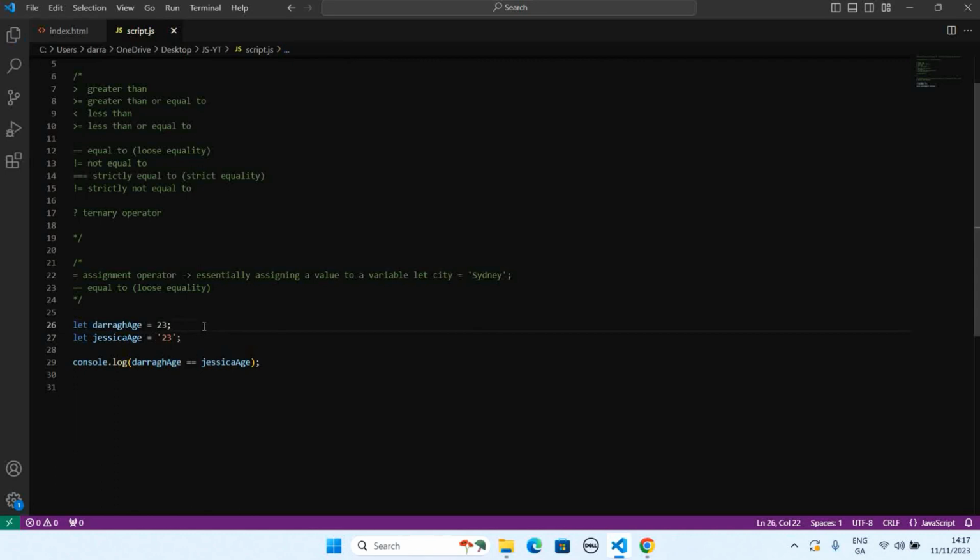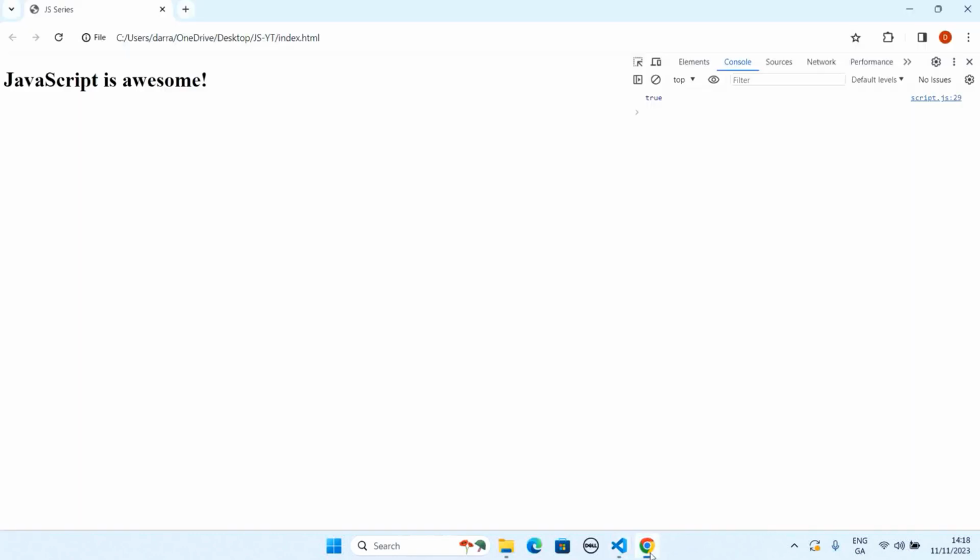So now I've got a question for you. If we're testing to see if Dara's age, my age, is equal to 23, if that is loosely equal to Jessica's age, what do you think is going to happen? Well, I'm going to tell you the answer. It's still going to evaluate to true. Loose equality is going to check to see if 23, the number, is equal to 23, the string, and it is actually going to come back with true. To prove that to you, let's just save and refresh, and we still get true.